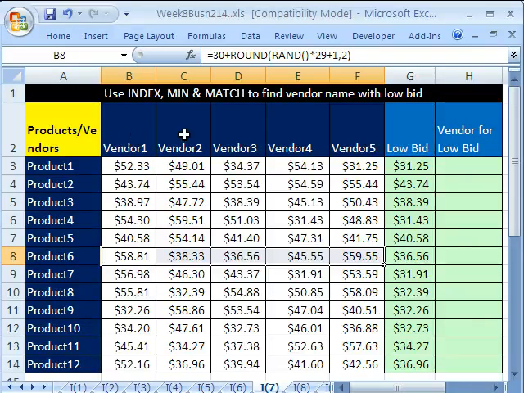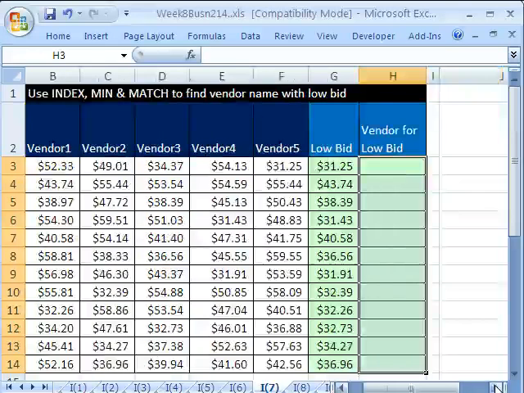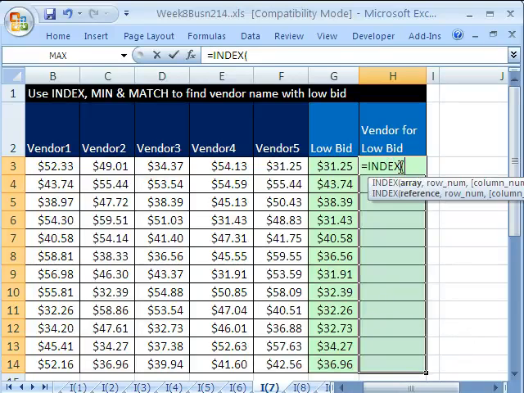And if we have the lookup array as these vendor names, it'll always give us the vendor for low bid. I'm going to highlight the whole range, and in the top cell, actually better scroll over, equals INDEX. Now you could just put your MIN here. I've put it in a cell because I wanted to see the low bid.